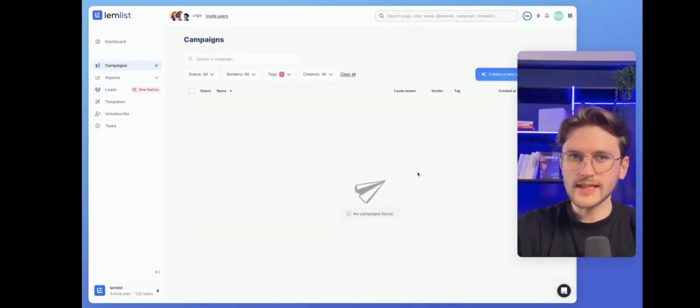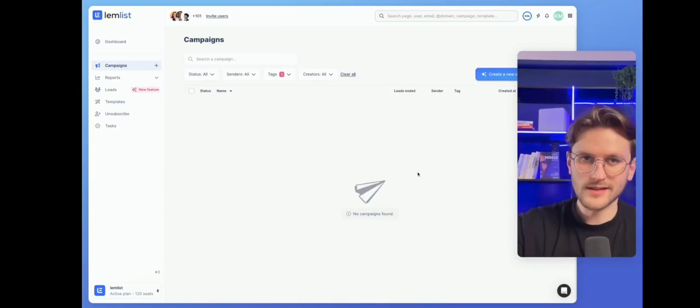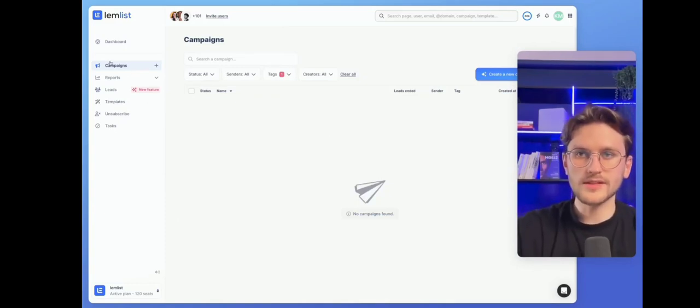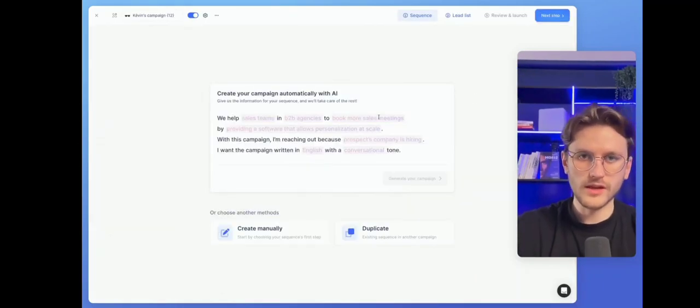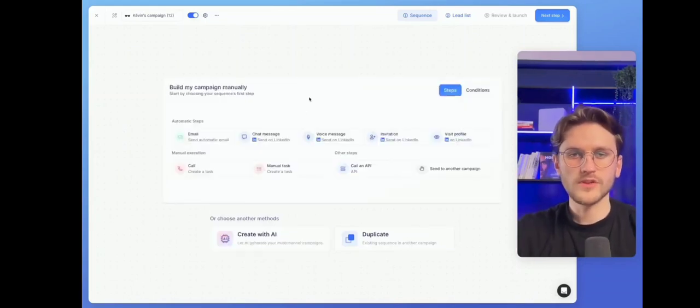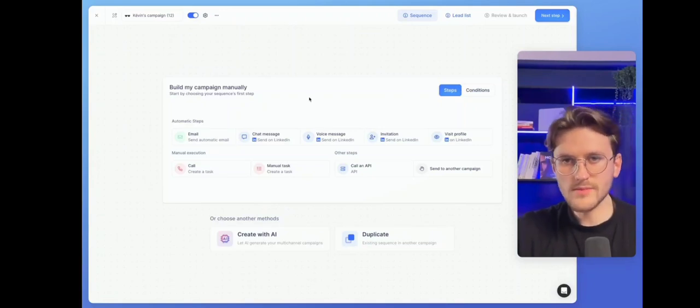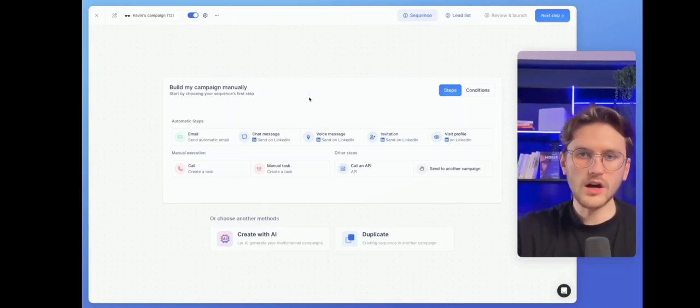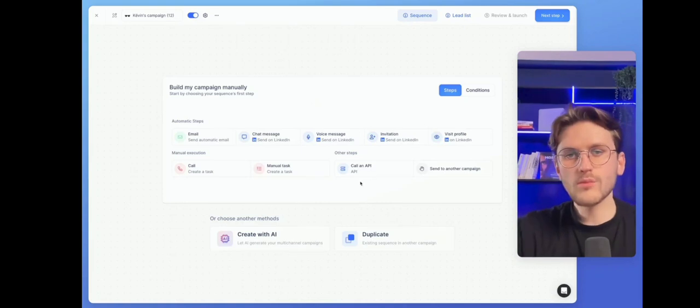You found the right leads, you found their valid contact information, it's time to contact them. For that, you're going to go to Lemlist in the Campaigns tab and you're going to create a new campaign. Here, you can fill out a prompt to have a first campaign all created for you, or you can go manual and create it yourself. The first thing you notice is the different types of channels that you have. You have email, you have LinkedIn, cold calling, manual tasks, or even more advanced options like API calls.